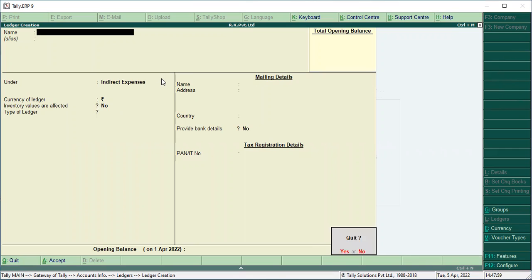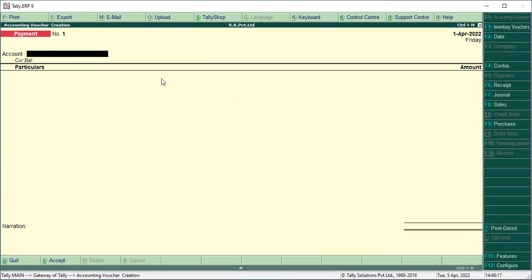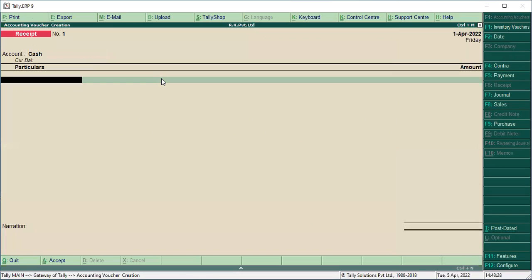Just press the Escape button, and here we have the option by which we can transact our money under the transaction feature. Just move on to accounting voucher and open it. After coming out by using the Escape button, you will get the Gateway of Tally, just press enter here. Firstly, we need to receive some money from the capital or Honor's account. Press F6 for the receipt voucher and press space and choose the cash account where we want to store some money.